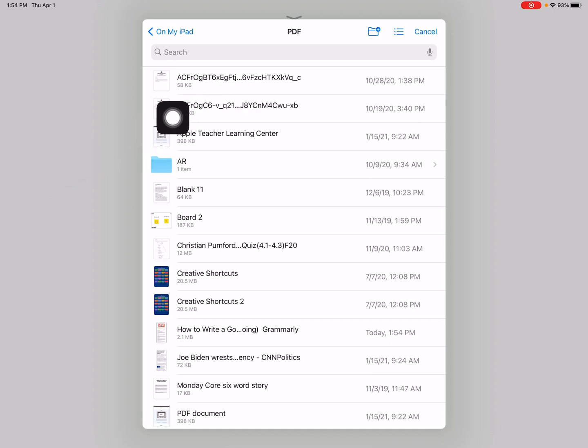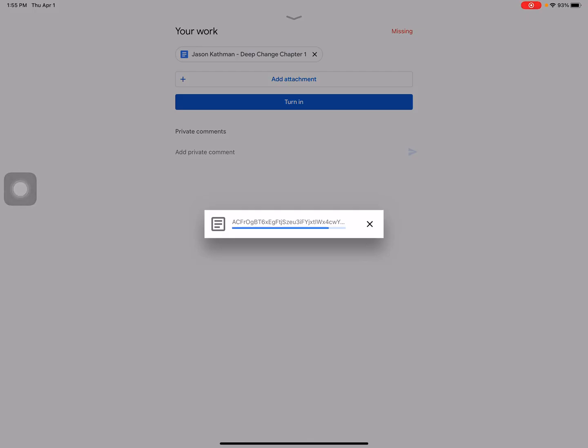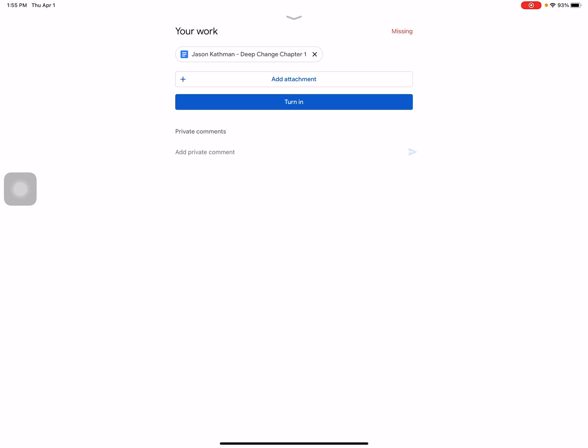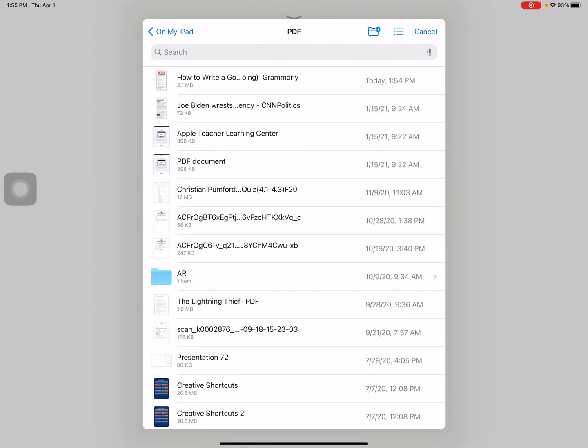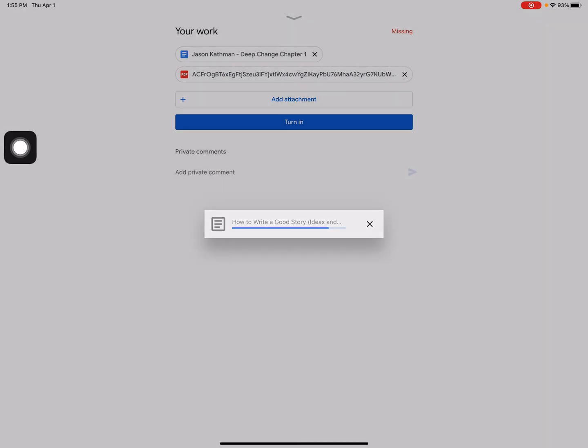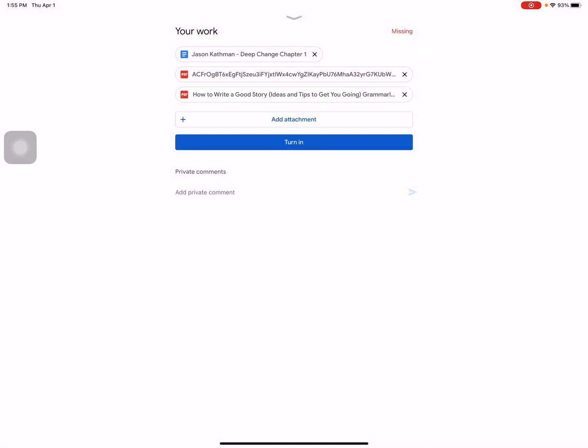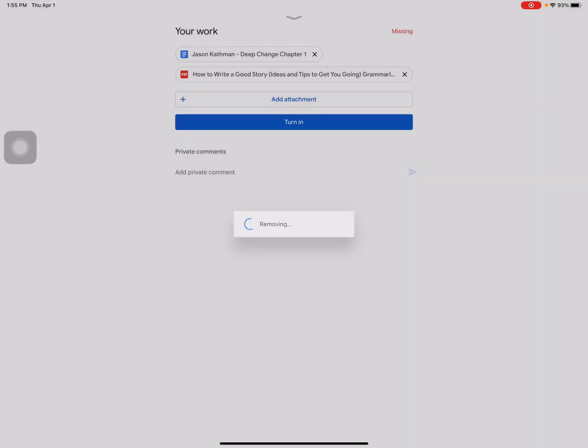It should be this first one. Nope, that's not it. Sorry. Add attachment, file. And let's organize this by date. There we go. So there's that article I just marked up. And then it'll get attached. Get rid of the old one. And then I can turn that in, and away it goes.